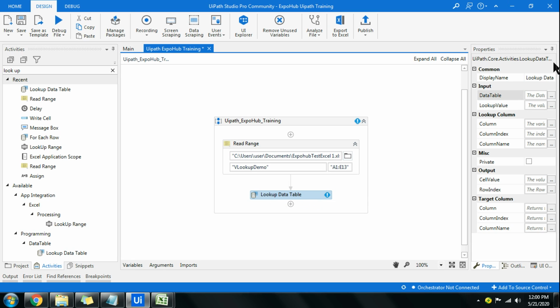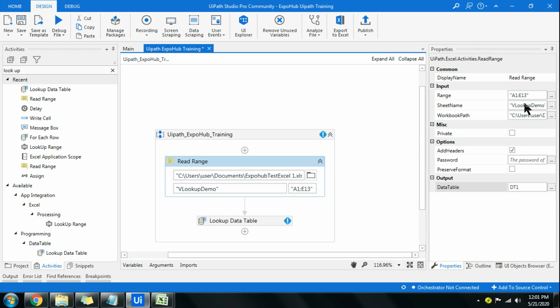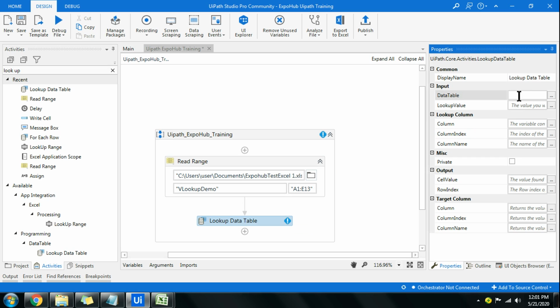Lookup data table. The first thing on the properties panel, right? On the right hand side of lookup data table, when you highlight, you have something called input data table. So here our input data table is what? DT1. Okay. So all I have to mention here is your data table name DT1. Done.